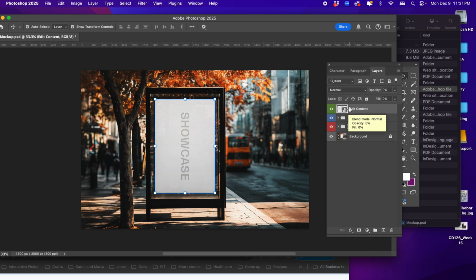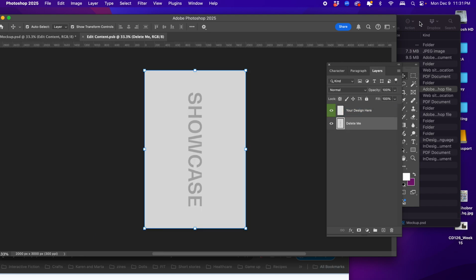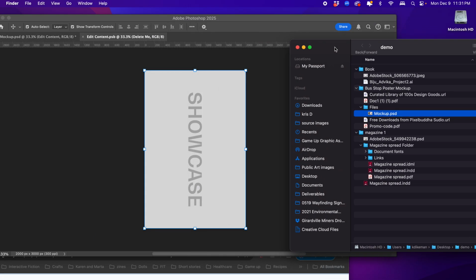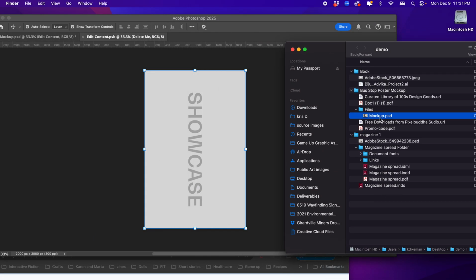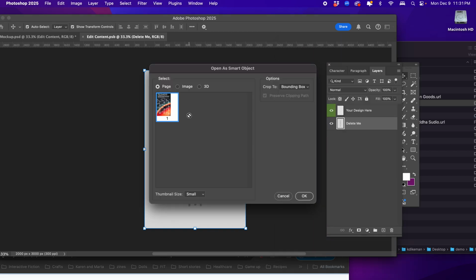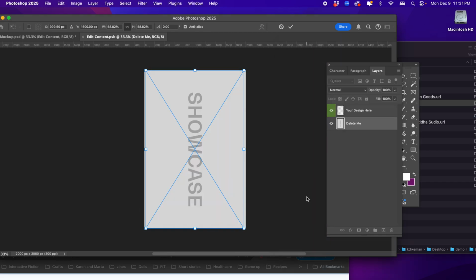This is a smart object. It's an embedded object inside the file. And I'm going to double click. And then here's an easy way to do this. Here is my Finder. Here is my poster as a PDF. And I'm just going to drag it in.